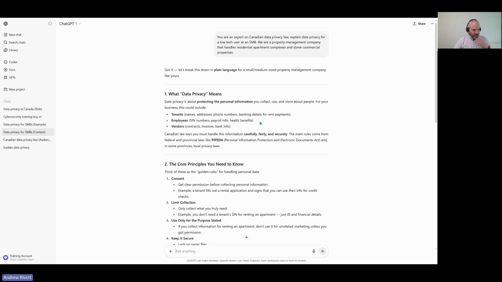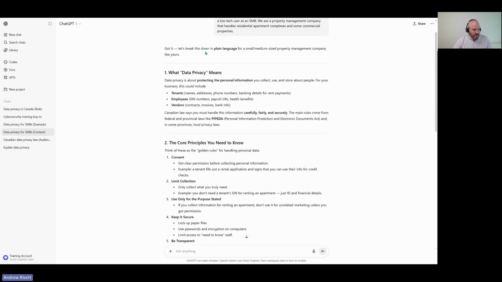And in this example, I've layered in some detail that might not seem important, but you probably want to inject this if you're producing a document like this. So you're an expert on Canadian data privacy law, we're writing something for a low-tech user at a small to medium business, and we are a property management company that handles residential apartment complexes and commercial properties. And again, it's saying I'm going to use plain language.